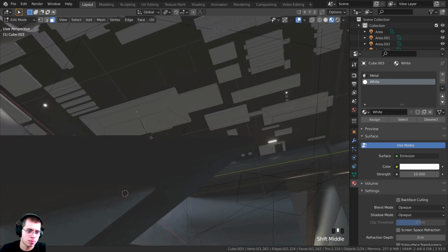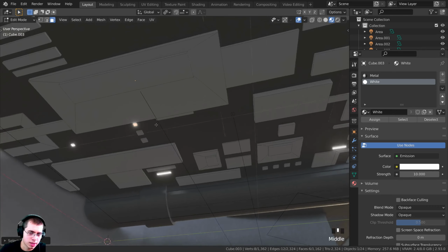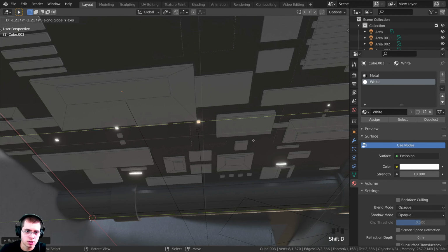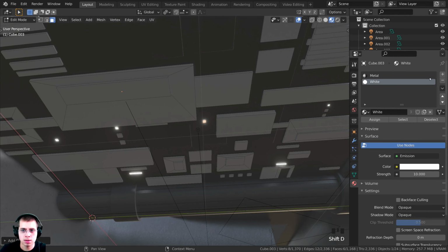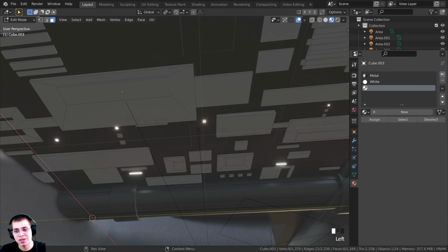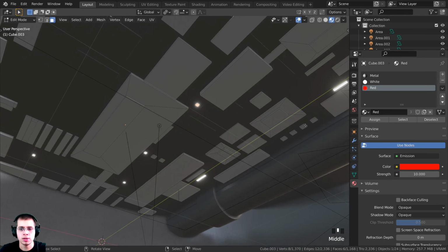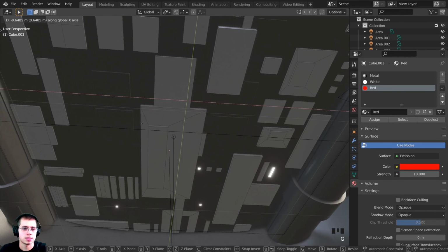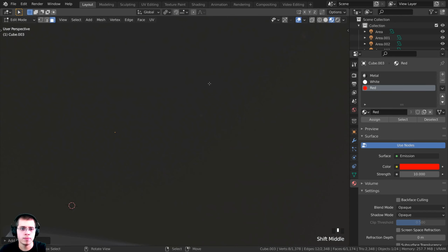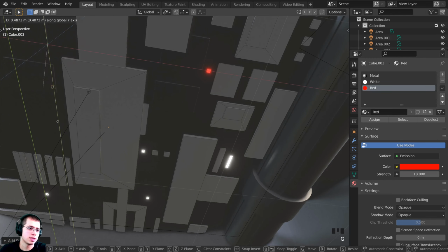So I'm going to tab into edit mode and press L to select one of the lights, and I'll press Shift D to duplicate. And then I can click on this plus right here again to add a new material. I'm going to click on the drop down and I want to add the red material, and then just click on assign and that'll assign it. So now I can just move these around and I'll press Shift D to duplicate, and I can just add a few of these lights here and there.